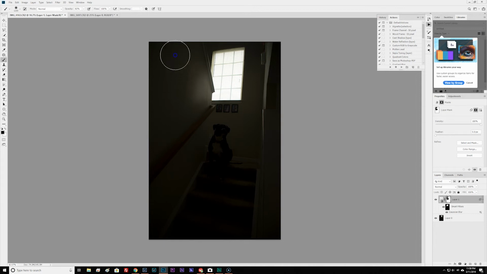And if you find that you're having issues with the brush sensitivity and pressure, you can make adjustments up here at the top with the opacity. I typically don't keep my layer mask brush at 100%. Anywhere between 50 and 80% is good.